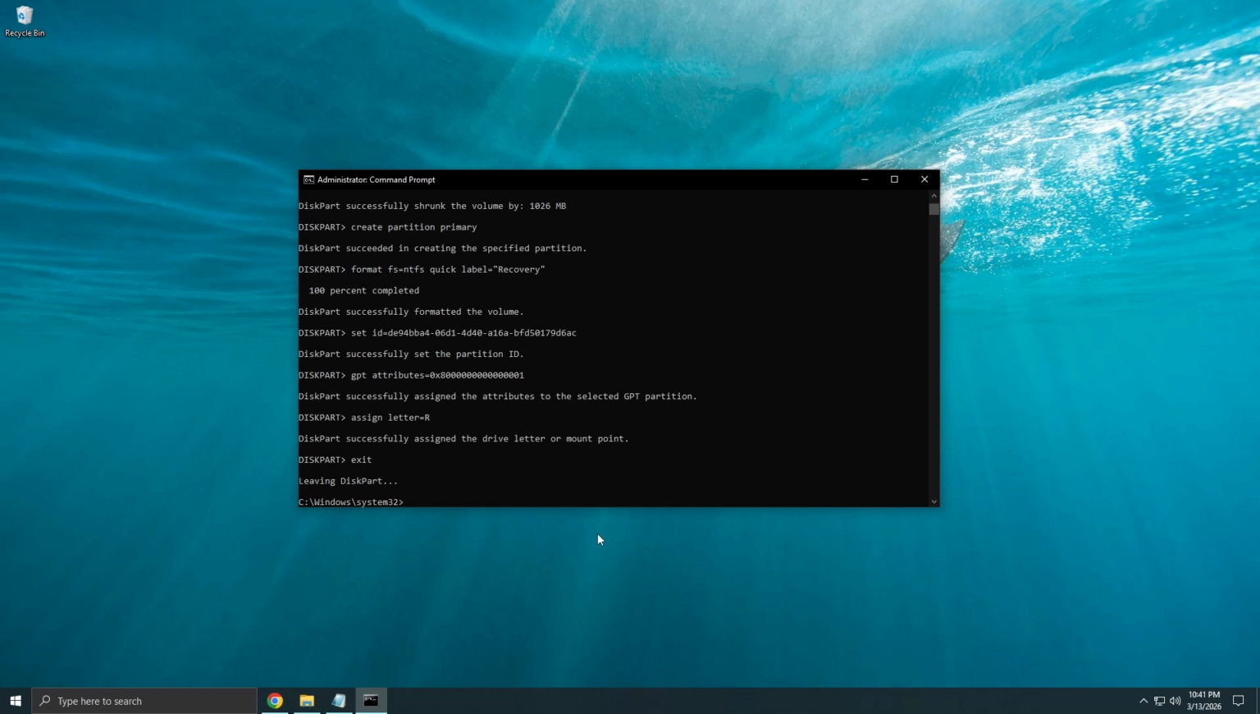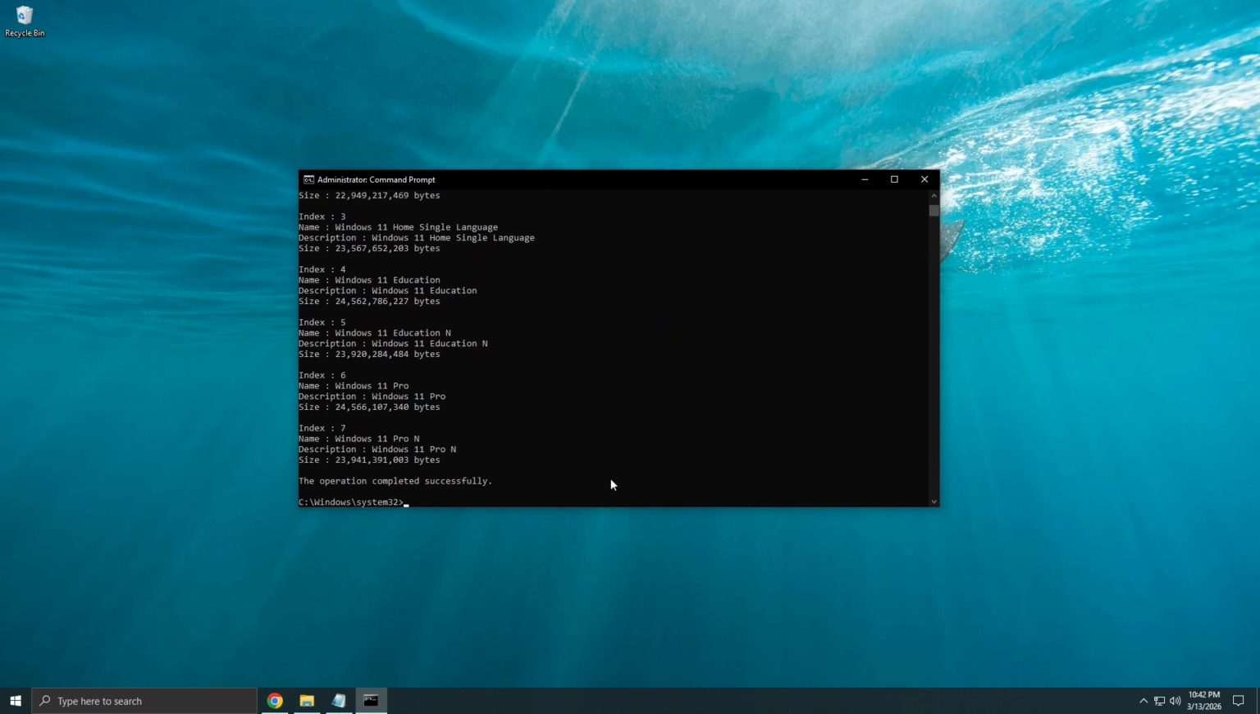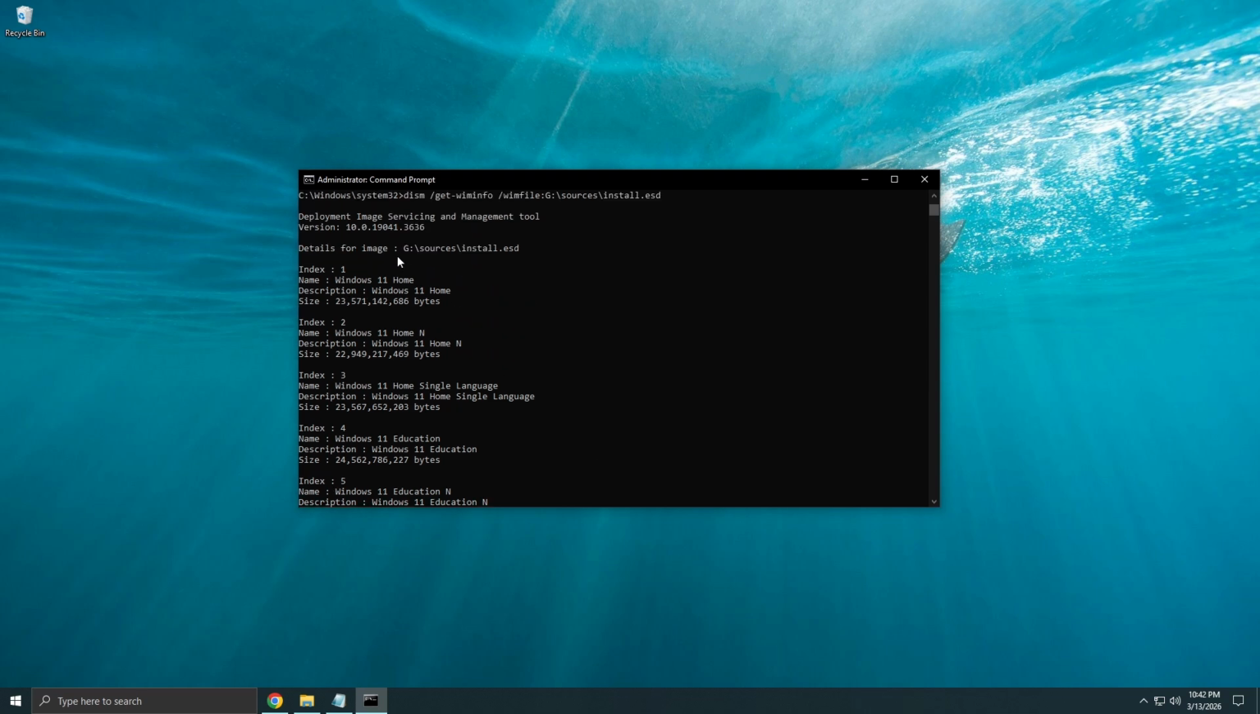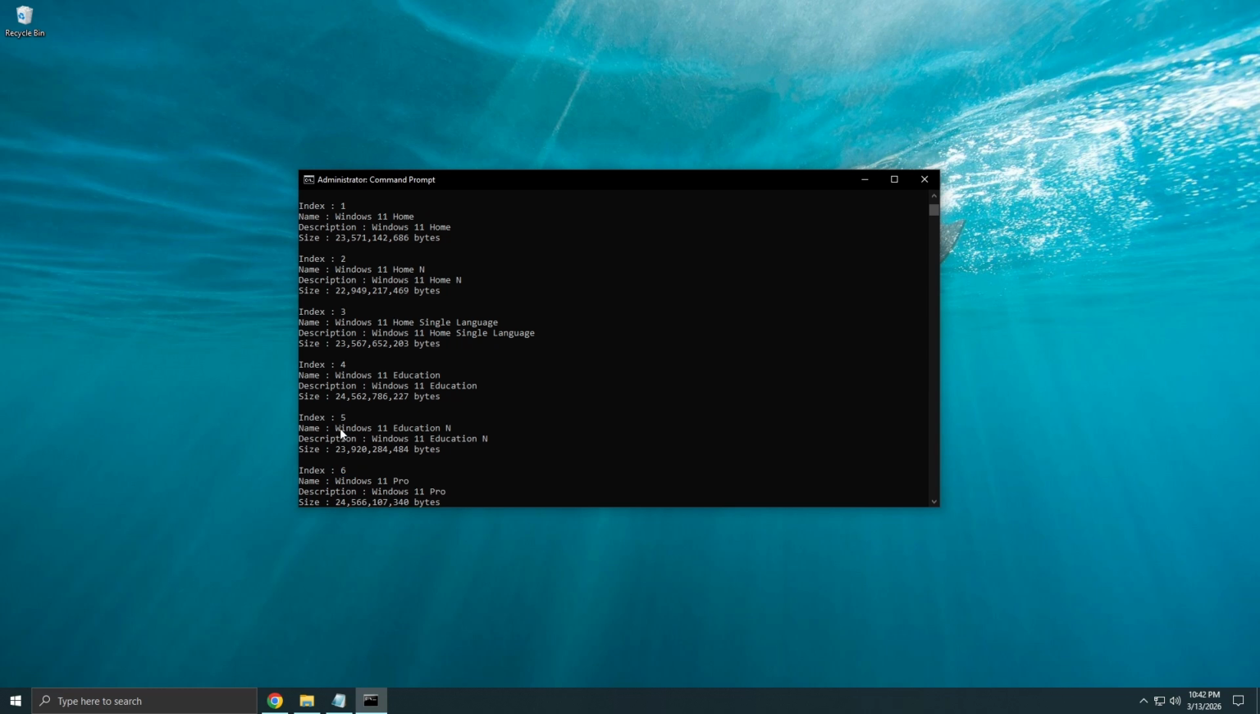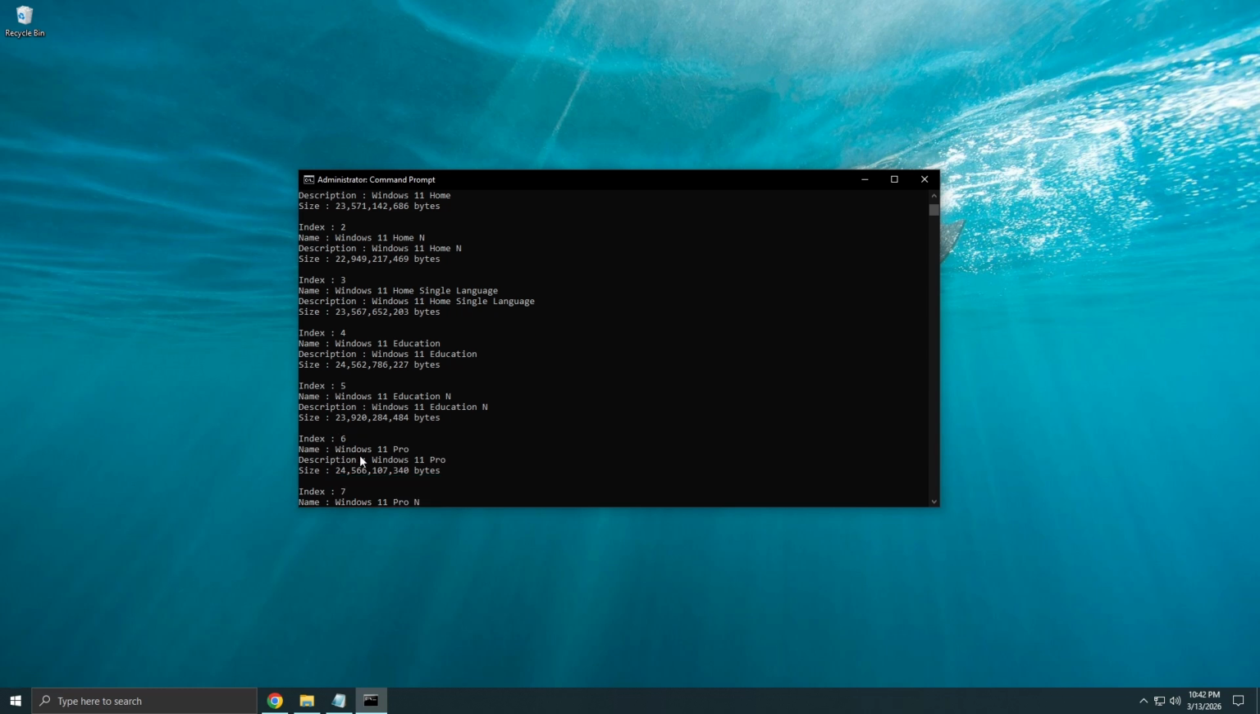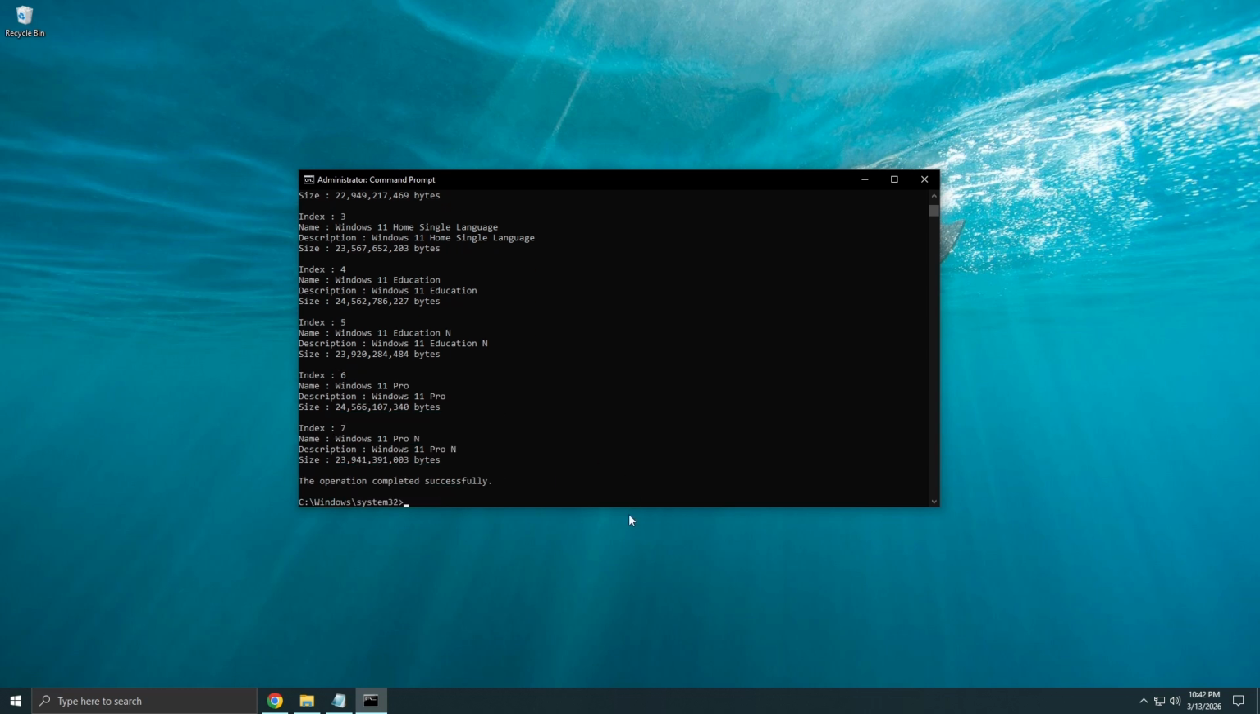Apply Windows image. In command prompt, type. To list editions, replace G with the drive letter of the mounted ISO. Replace install.wim with install.esd from the mounted ISO if needed, or use the path to your custom Windows image, .wim or .esd. Apply the OS image to the Windows partition.